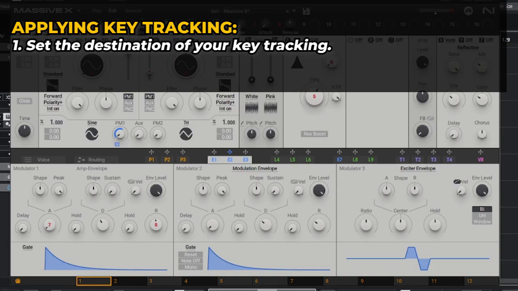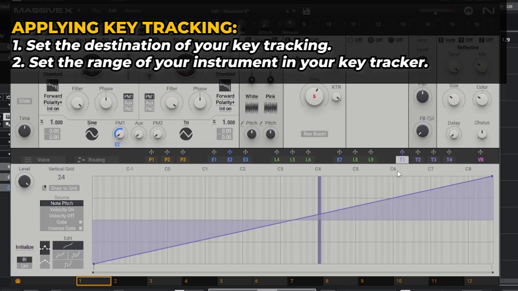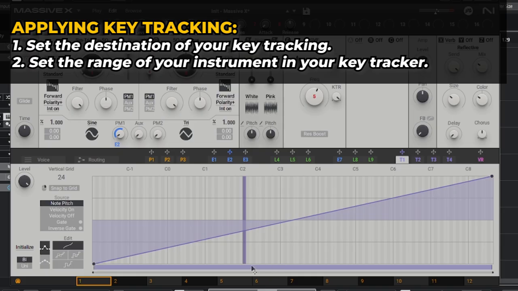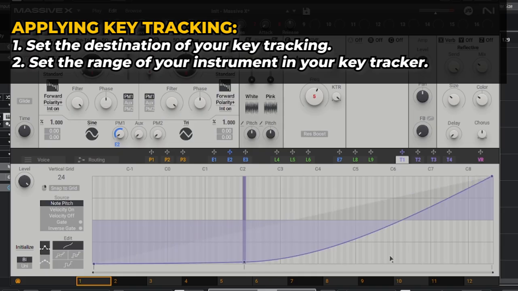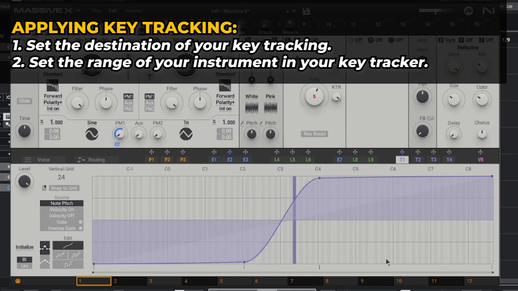Step number 1 is to set the destination of your key tracking. In this case, I'm going to set it to the length of my decay. Next, I'm going to go to my key tracker and I'm going to set up my range. In this case, I'm going to decide what's my lowest note. I'm going to stick with C2. And what is my highest note? Let's go C4. That's my range.